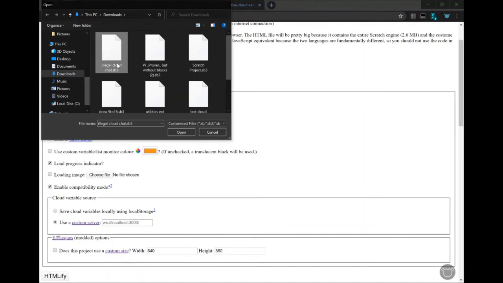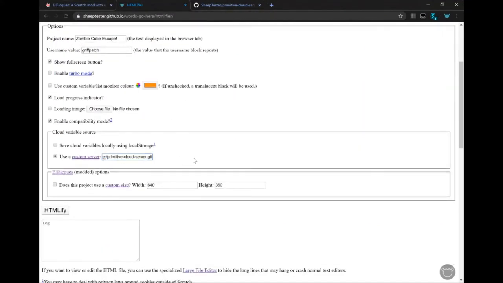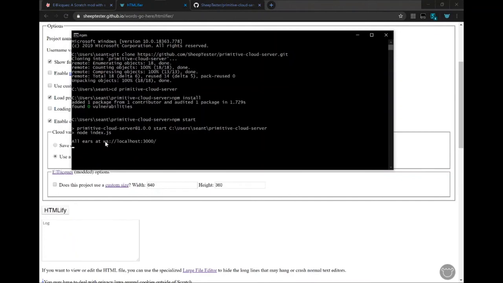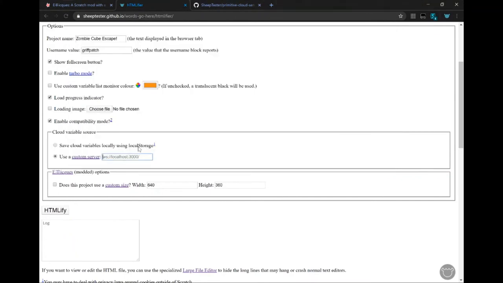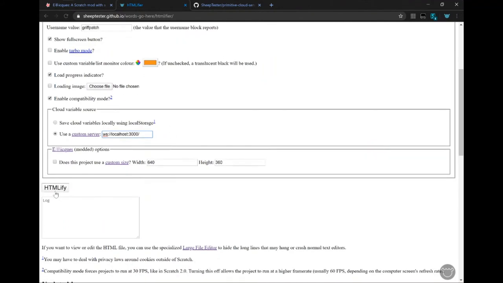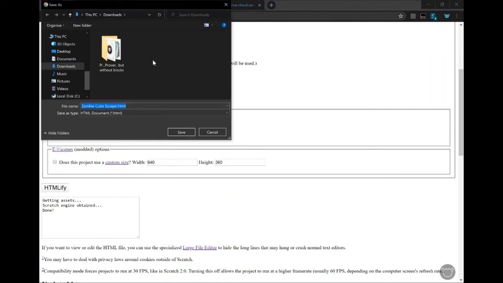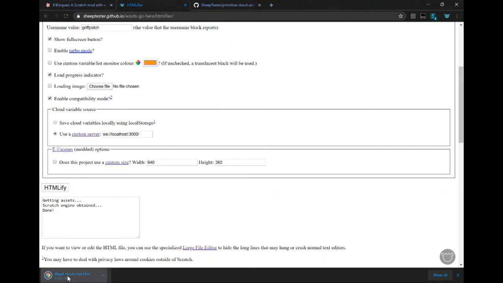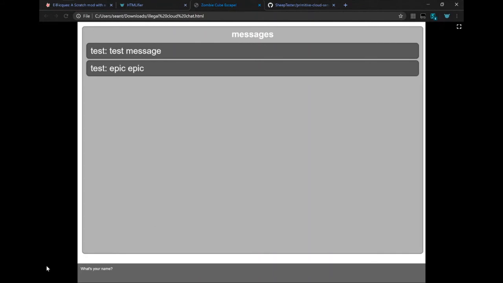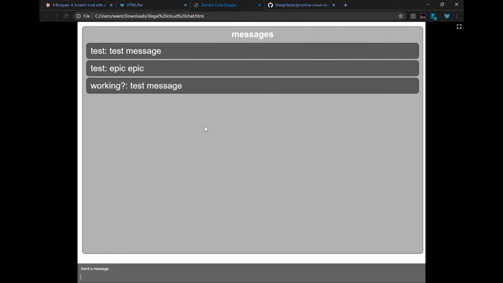So I'm gonna HTMLify my cloud chat and specify the URL. I'll click HTMLify. Now you can see it's working so far. And if I reload, you can see that persists.